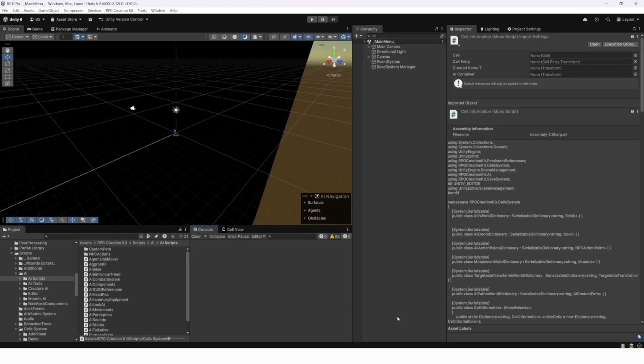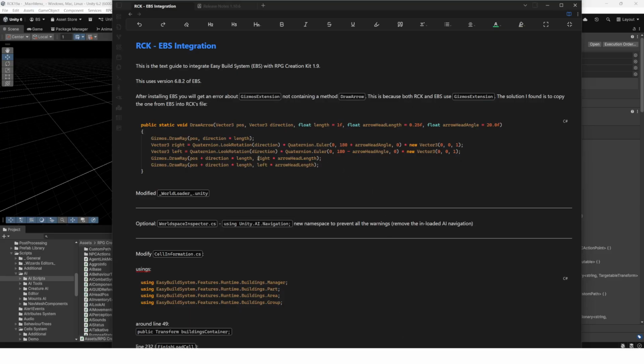Alright, and if we're looking at the document here, this is the document that I packaged up in the zip file that I used to make the PDF. So you can see we did the first thing there. I also put the function into the PDF, so we didn't have to go into the Easy Build System, but that's where it came from.